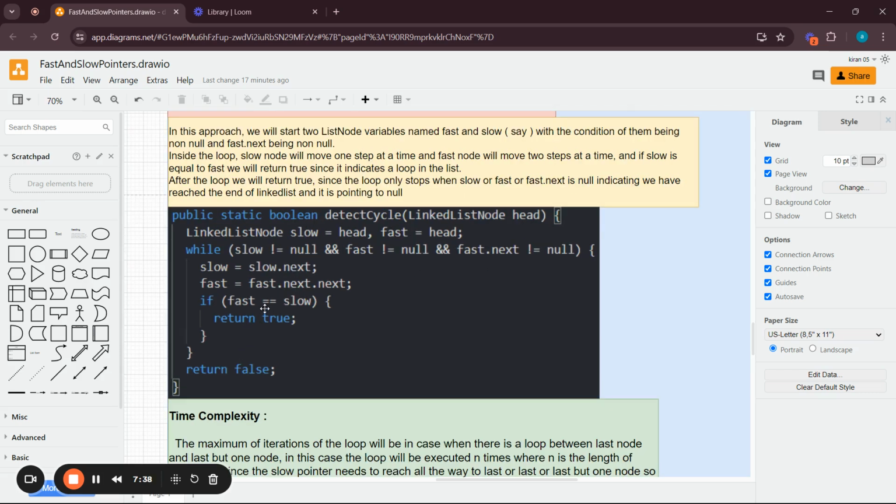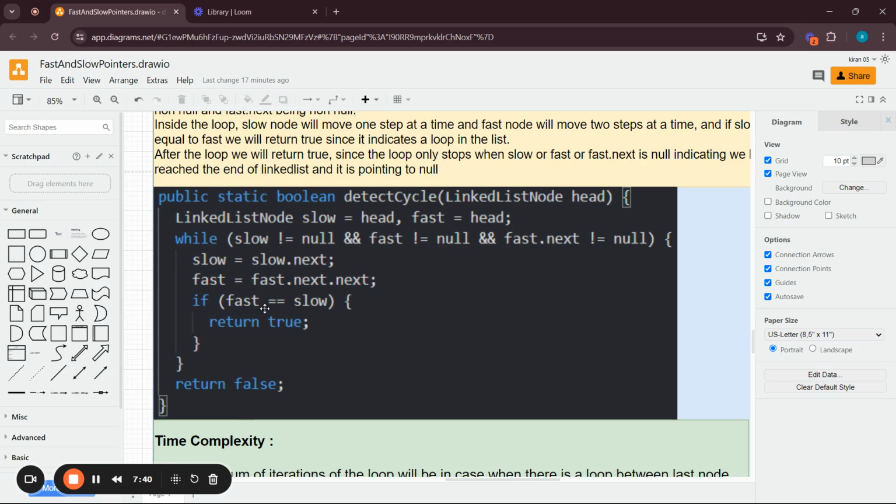So this is the computer program, written in the Java programming language, for this algorithm. Here, this is the method which takes a linked list node as input. Basically, this is the head node. Over here, I am initializing two list nodes. One is named slow and the other is named fast. Both will be starting with the head node as the value.